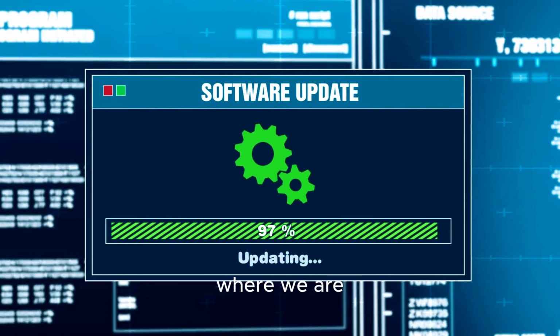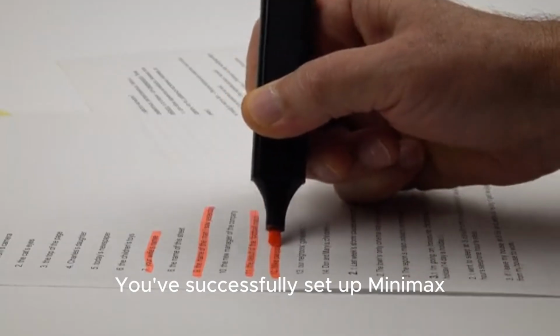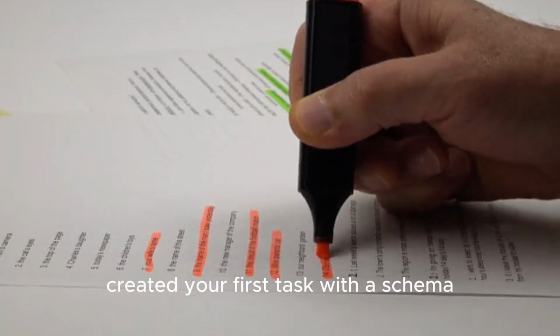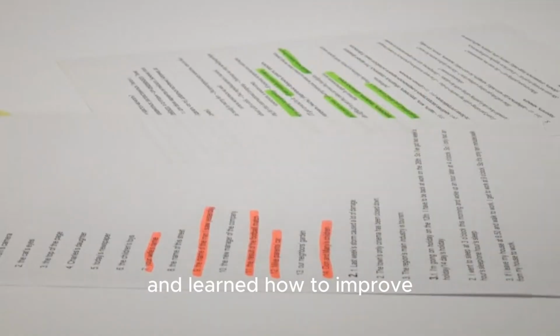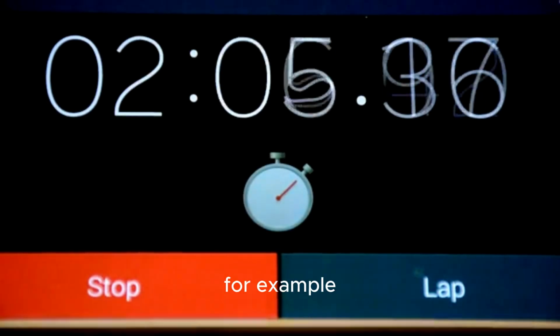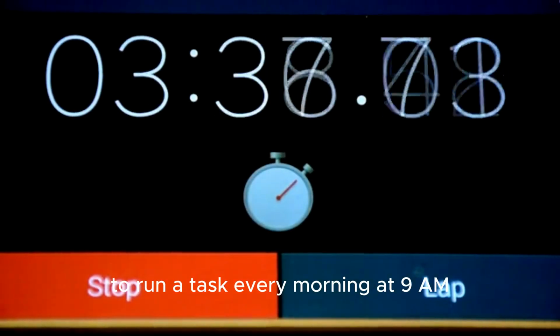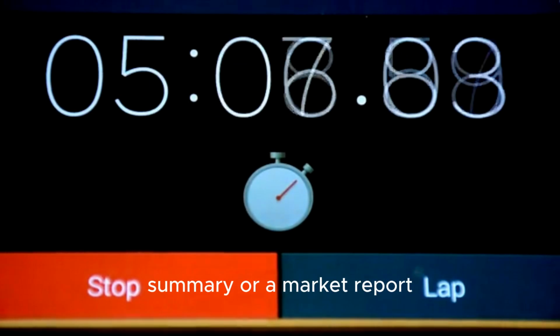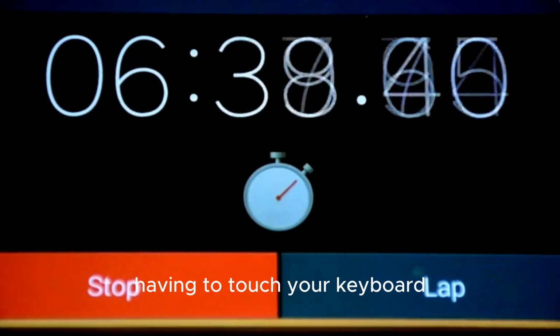So let's recap where we are. You've successfully set up Minimax, configured your models, created your first task with a schema, and learned how to improve accuracy with chunking. But we can take the automation even further. You can schedule Minimax to run tasks automatically using something called a cron job on Mac or Linux, or Task Scheduler on Windows. You could set a time trigger, for example, to run a task every morning at AM to generate a daily news summary or a market report without you ever having to touch your keyboard, and it gets even better.